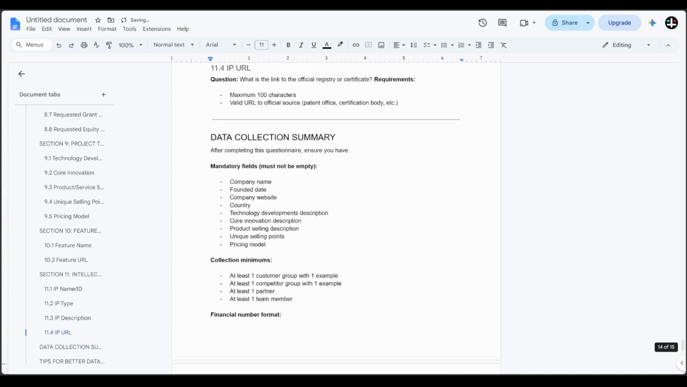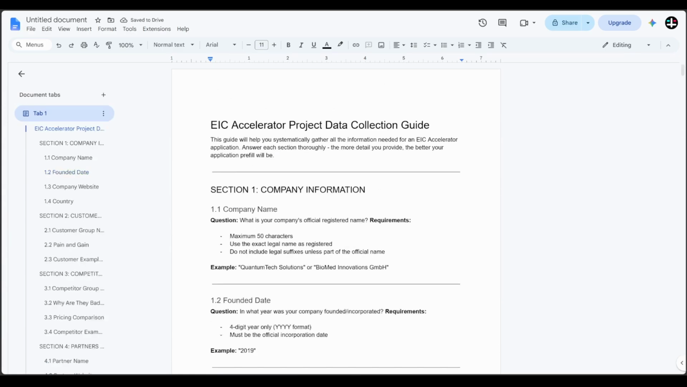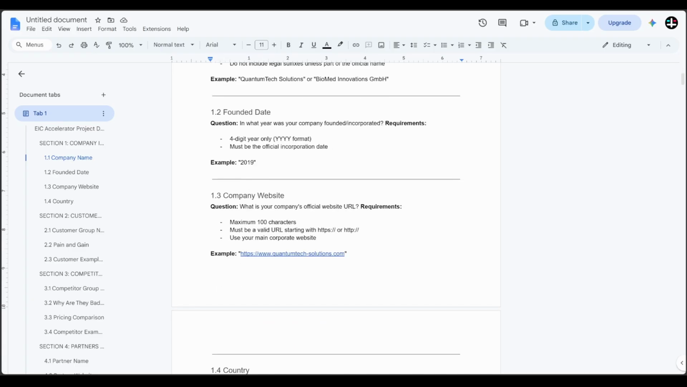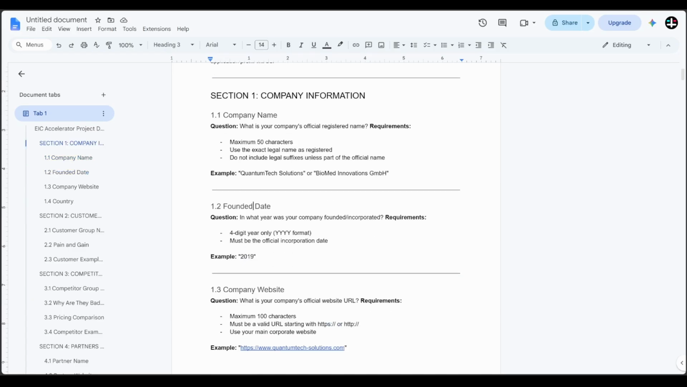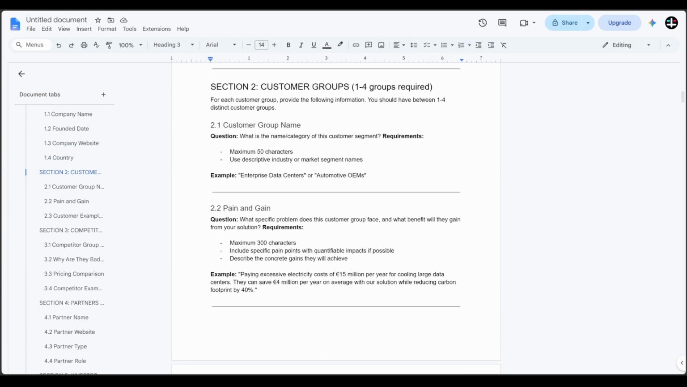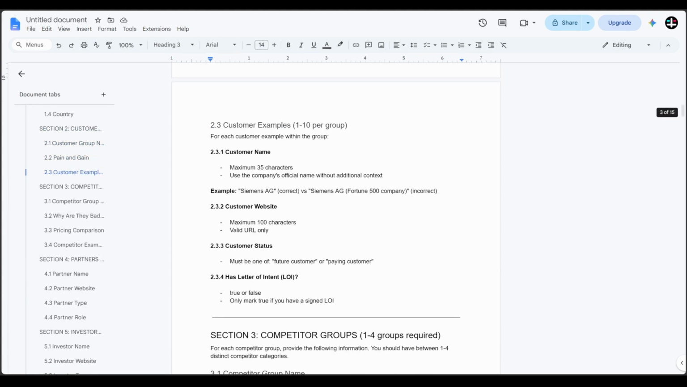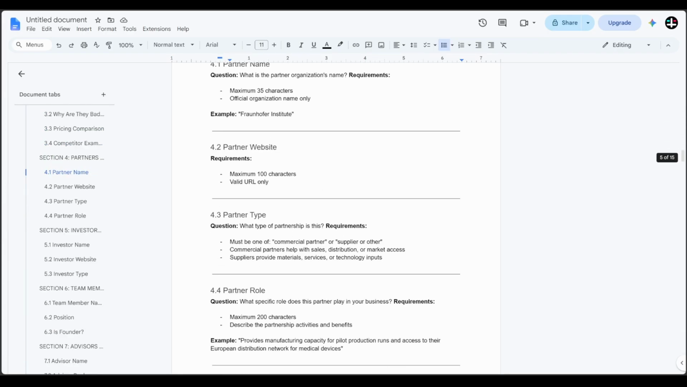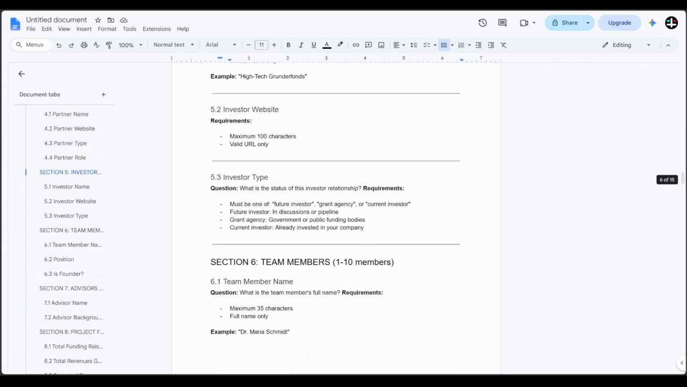And now what I'm looking at is the actual instructions for your own agent, what you actually need. This is something that a lot of companies already have, of course: the founding date, the company name, company website, the country. But then it gets a little more specialized when it comes to the customer groups, the pains and the gains, the customer examples, including the website URL, competitor groups.